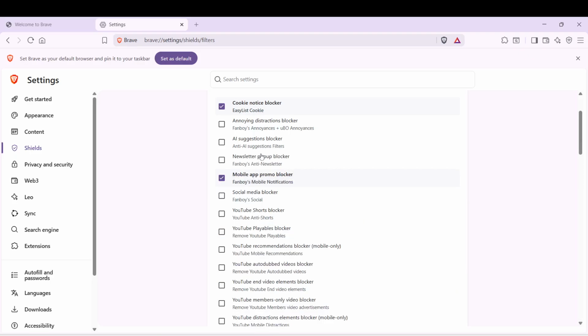Now, scroll through the list of filters available to you. You're looking for an option titled YouTube Anti-Shorts. Alternatively, you can use the search bar located at the top of the page to quickly find it. This feature is specifically designed to target and block YouTube Shorts, helping you maintain a cleaner interface on the platform.